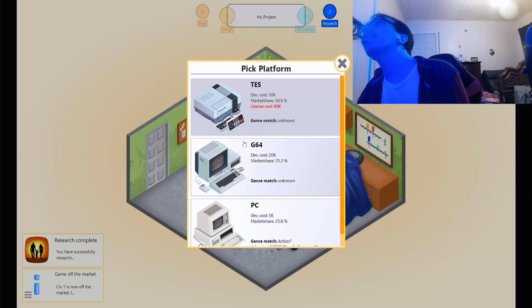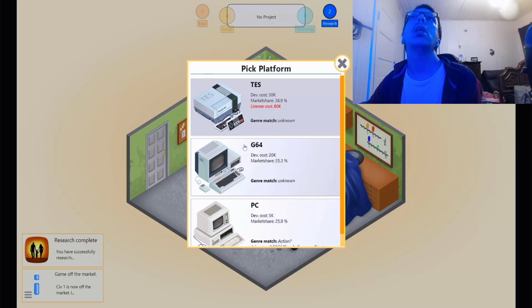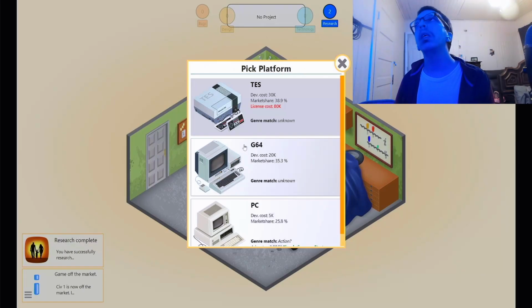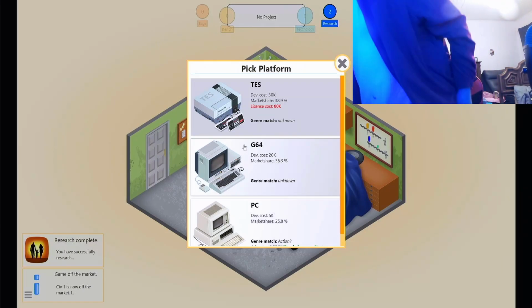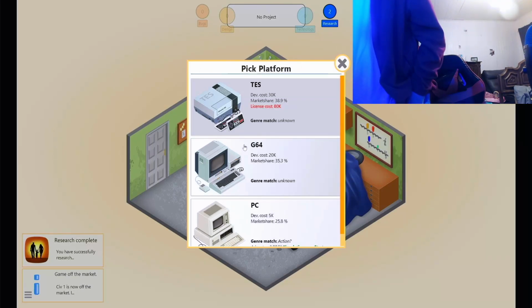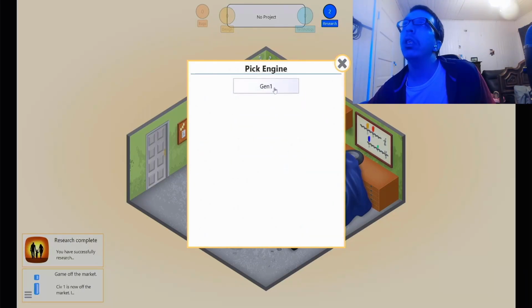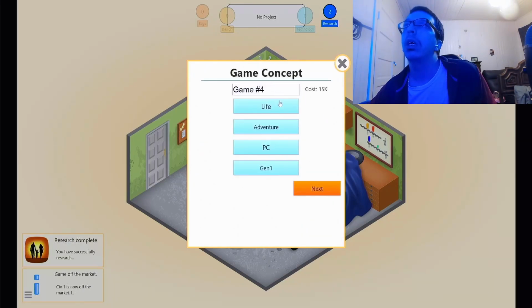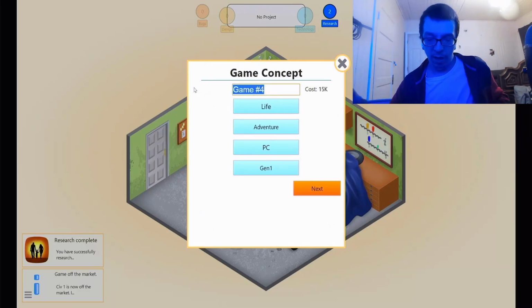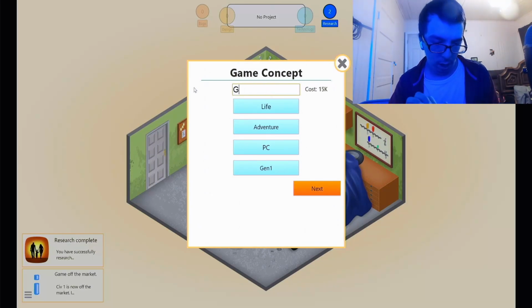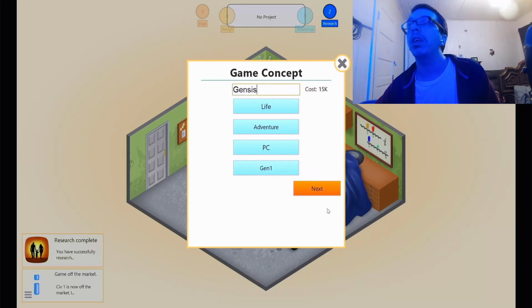So I'll say, Nikki, how much do I have? Let's see, how much I have. I don't have enough money, so I'm going to just go with PC again. Pick engine, Gen 1. We're going to call this Genesis, I think I misspelled that, but well.